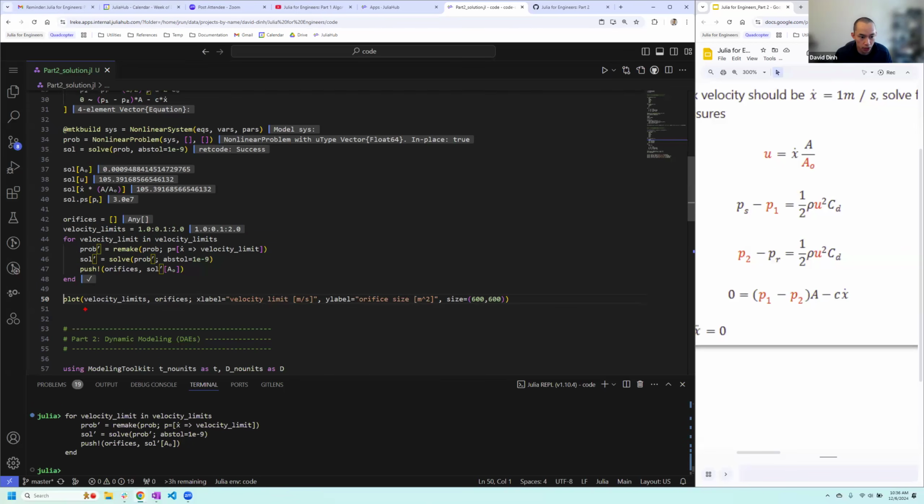And now we can plot the velocity limits, which is right here, against the corresponding acceptable orifice, which is this array that we just filled out. And plot that.